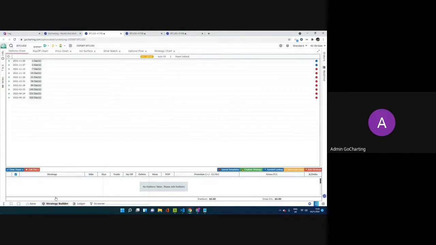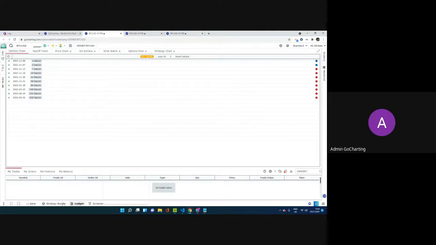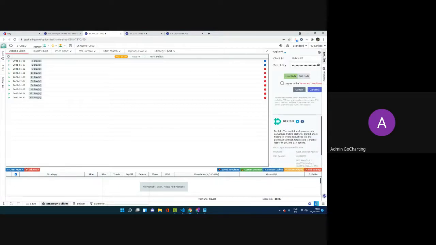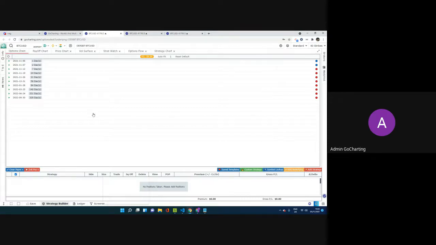Then there is the bottom panel, where you have what we call the strategy builder, a ledger, and a filter. So we're going to talk about the tabs, the bottom panel, and the right-hand panel where you can connect directly to Deribit.